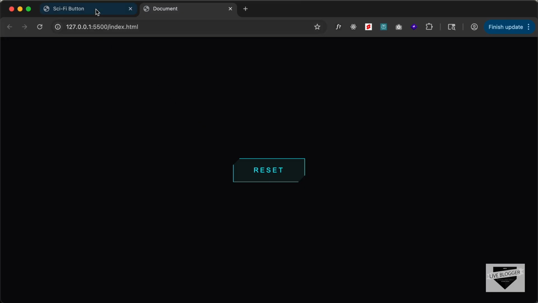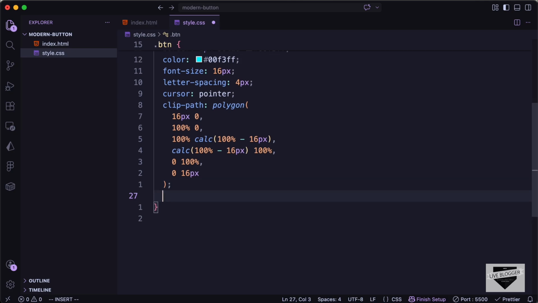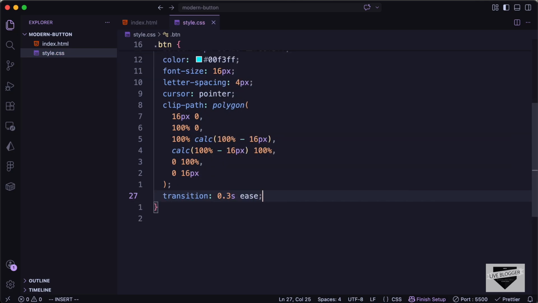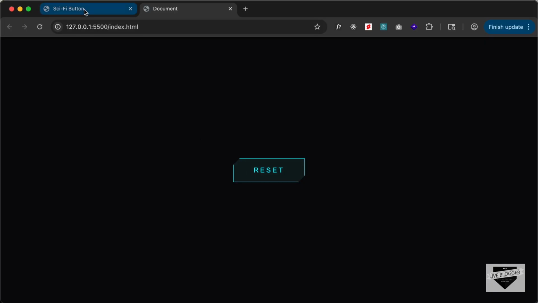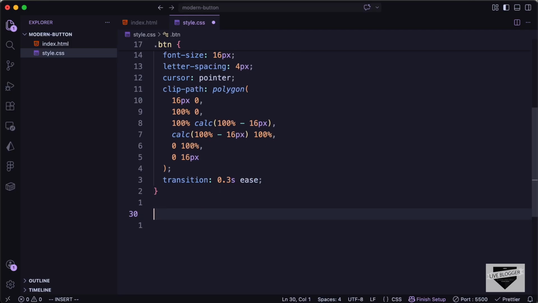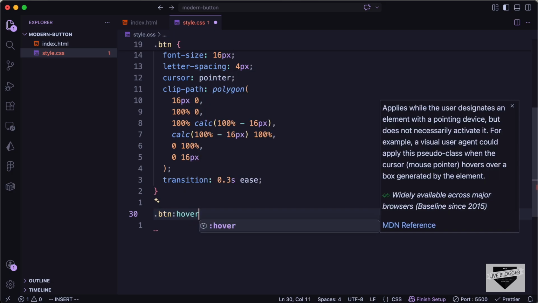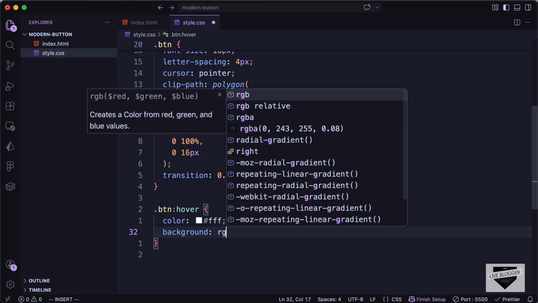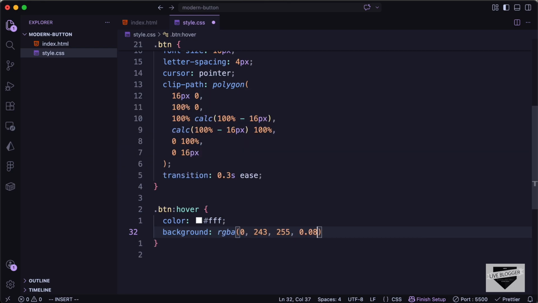And we'll also add a hover effect. So let's add a transition so that we have smooth hover effect. So let's type transition. Let's set it to 0.3 seconds ease. Right now, let's add a hover effect. So when you hover over this, the first thing we need to do is change the color of the text and also the opacity of the background color. So let's go back, and here let's type button colon hover. Let's type color to white and background to RGBA 0, 243, 255 and 0.18.